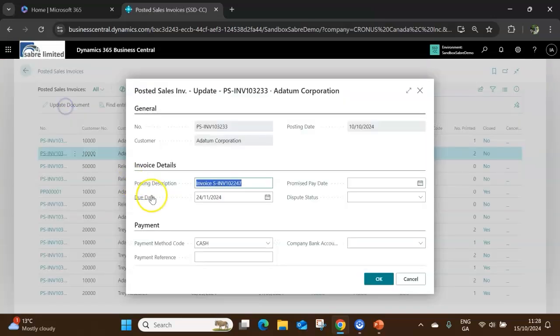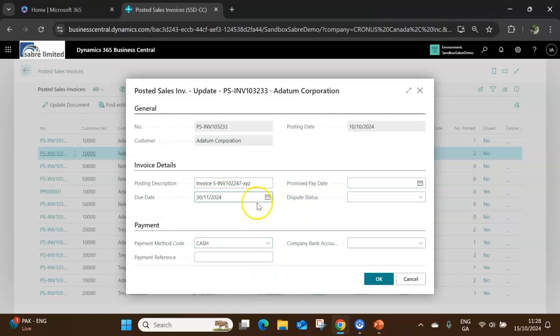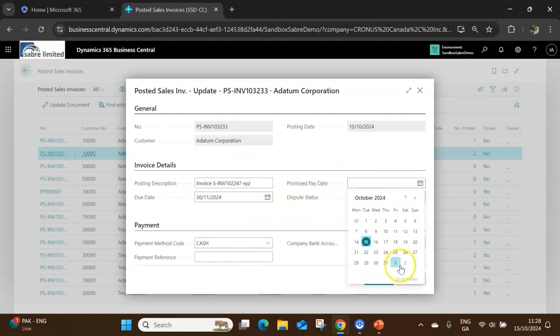Next, click on the update document. It brings you up to this page and you can add the extra data that you want to add to the description. Okay, you can also change the due date of the invoice. Okay, let's change that now. You also have the option to change or to add the promised pay date. Okay, you can select any date from here.